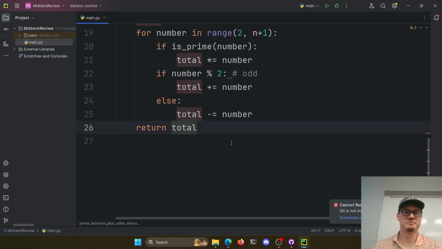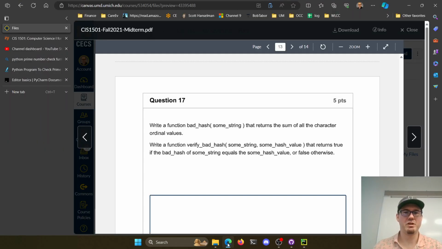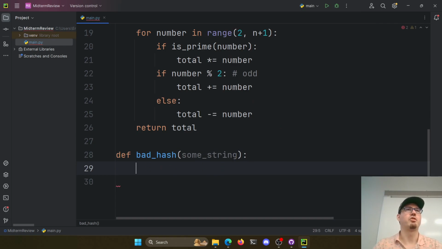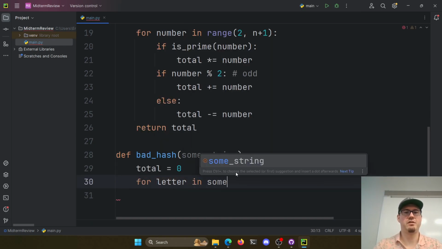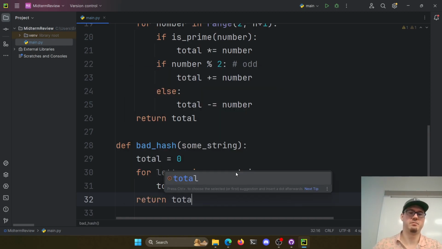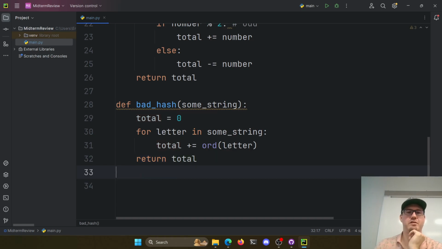So bad hash. Define bad hash given, what do we say? Some string. It returns the total of all ordinal values. So total equals 0. And for letter in some string, total plus equals the ordinal of that letter. So return the total. That's the bad hash. Right? Just returns the sum of all the ordinal values of the letters.